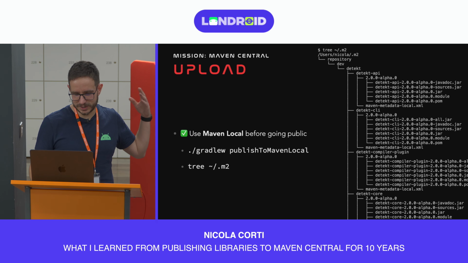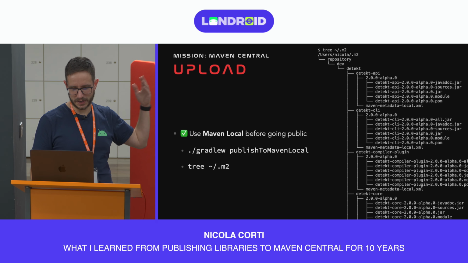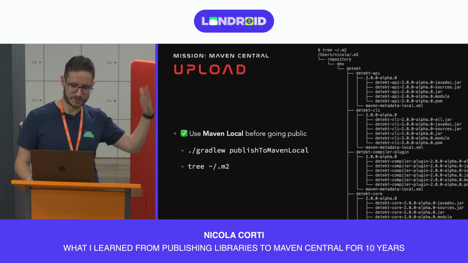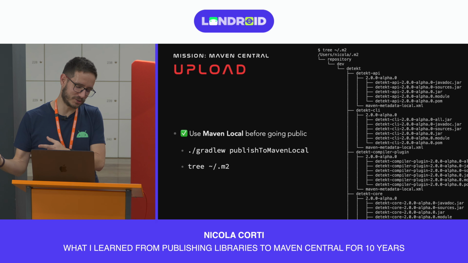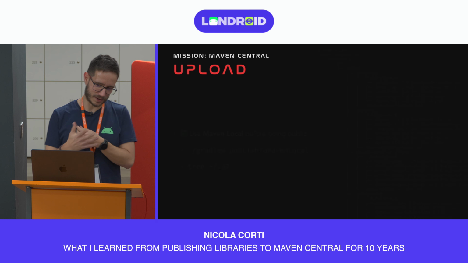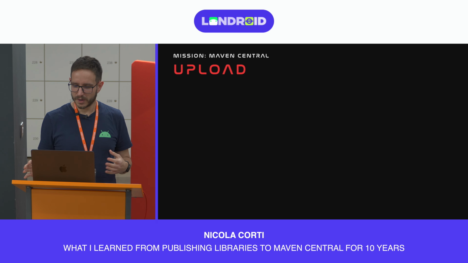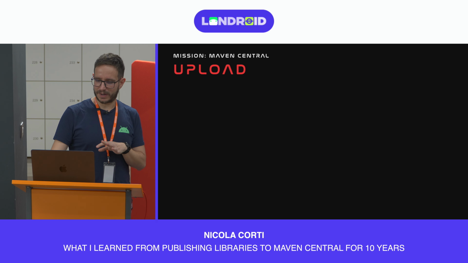So, for example, this is detekt 2.0.0-alpha.0 in my Maven Local. And I can see that the jar file, the sources, and the Javadoc are there. So before I go to Maven Central, I can get an idea of what is there, if there is something missing or not. So for the upload, I gave you some tips.